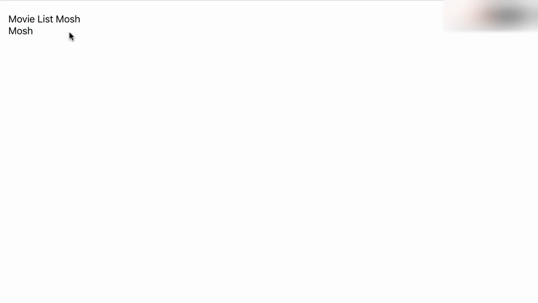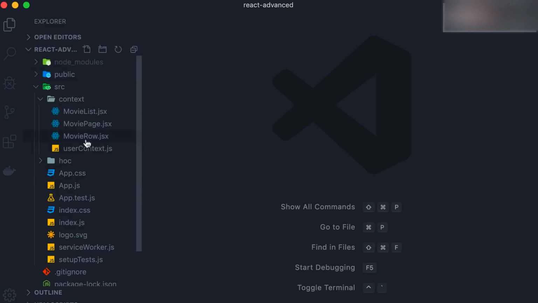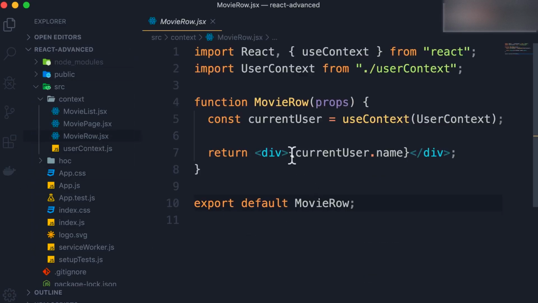Now, before we get started, I want to clean up this UI a little bit. So here's our movie list component, and here's our movie row component. I want to add a label here like movie row for clarity. So let's go to the movie row component and add this label, movie row. Save the changes. Now we have a consistent UI.